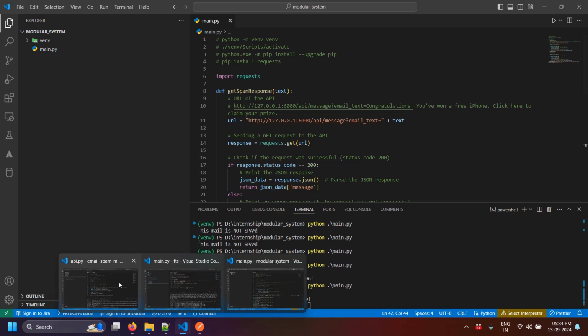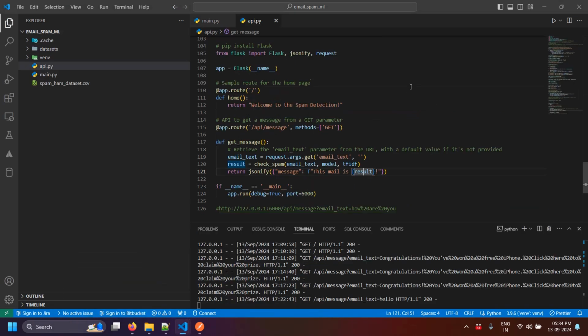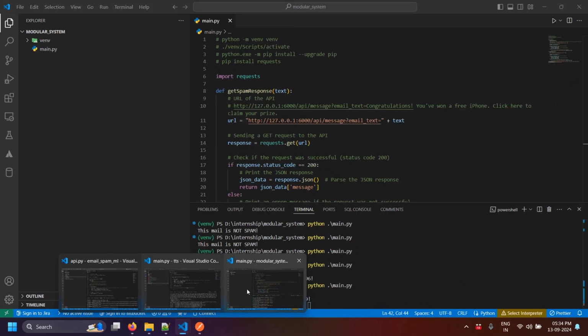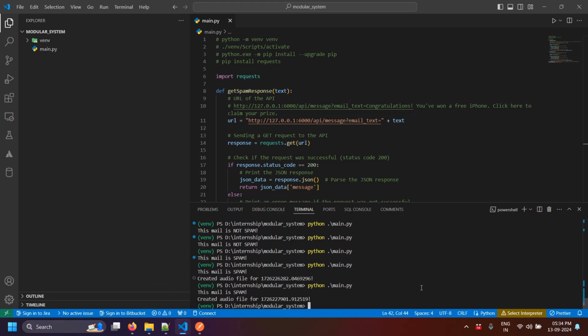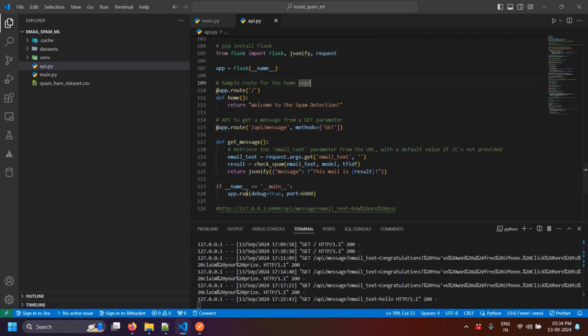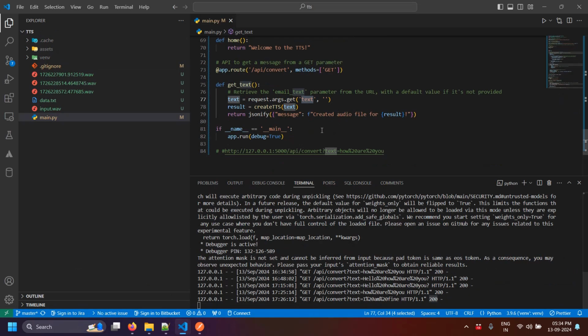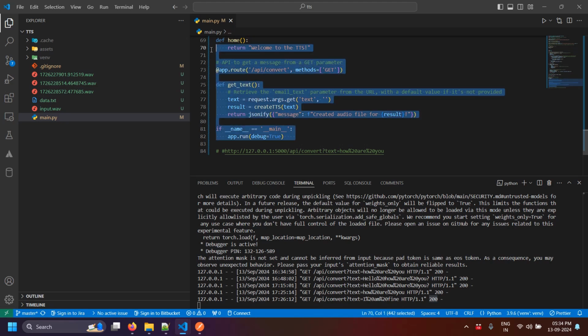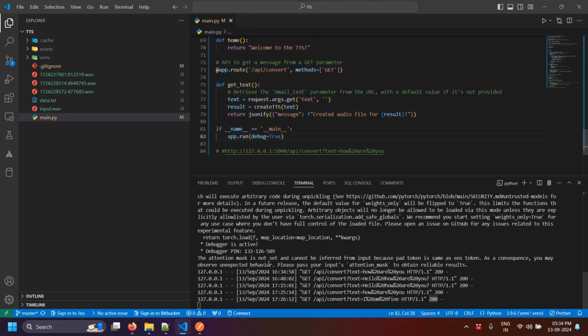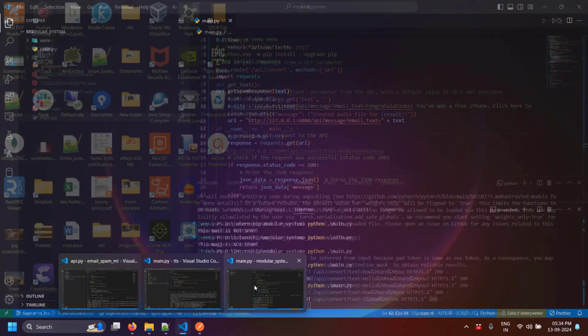What I understand from your question is you want to know how these three projects are communicating together. I already told you that I created the REST API using Flask in this email spam project, and then I created the REST API again in the text to speech project. So these are running in three different Visual Studio windows, if you see.